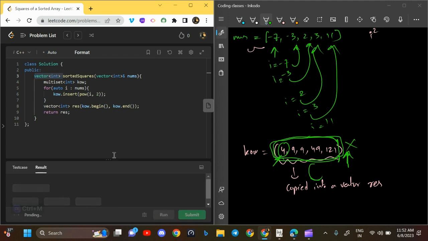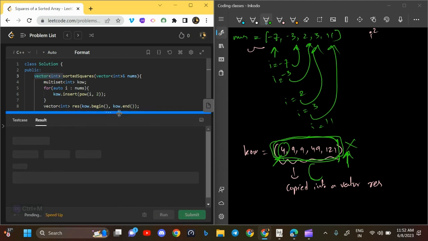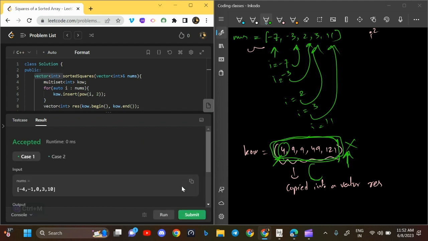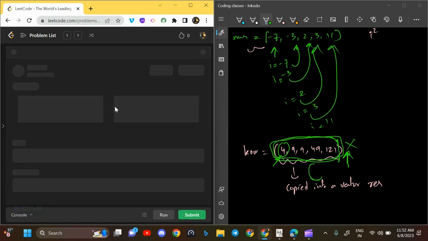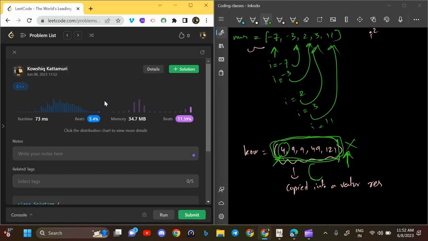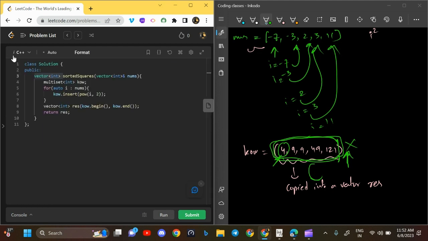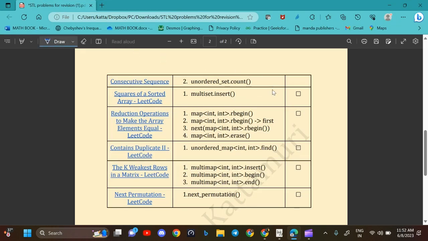So let us first run this code. And yes, it worked. Now let us submit it. Yes, it worked. So this is the usage of multiset. I hope you have gotten enough clarity. If there is any difficulty in understanding, please rewatch the video; it would help you further. So we are done with this question of multiset.